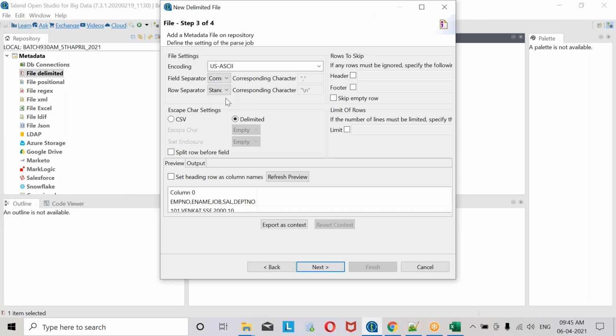They asked this in an interview, in Deloitte company: in the tFileInputDelimited, what is the default field separator? Semicolon. I can change semicolon to comma. By default, it has a semicolon. As per the source, I can change from semicolon to comma, whatever I want.